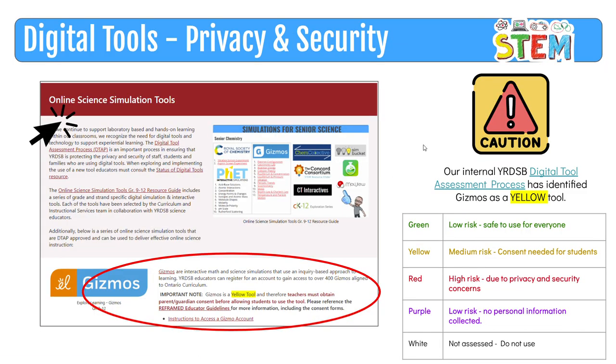All right, so just a couple of reminders before we dive into using Gizmos. Remember, Gizmos is still a yellow tool. It's an external digital tool that we use to support science and math instruction in the school board. And the digital tool assessment process is there to protect the privacy and security of the staff, the students, and the families using those digital tools. Please note that the levels of digital tools are green, yellow, red, purple, and white. And so Gizmos is a yellow tool.